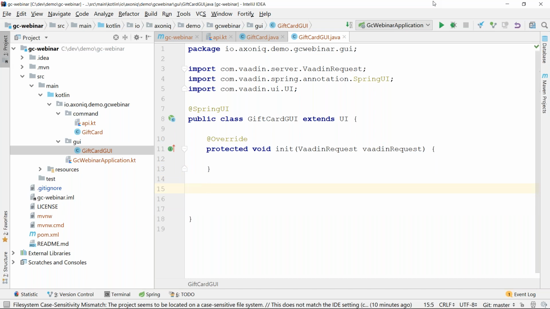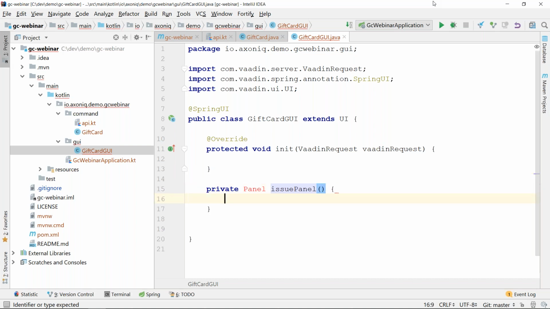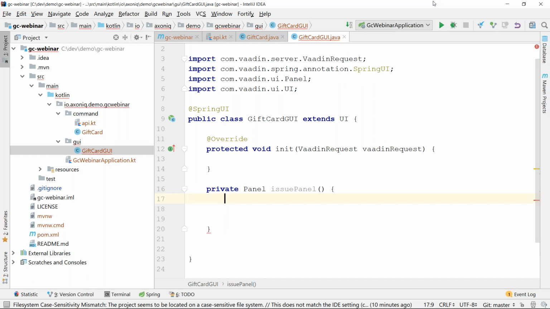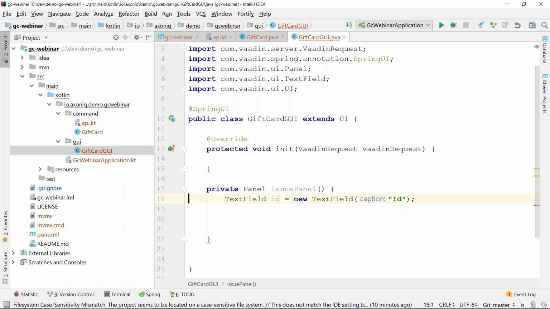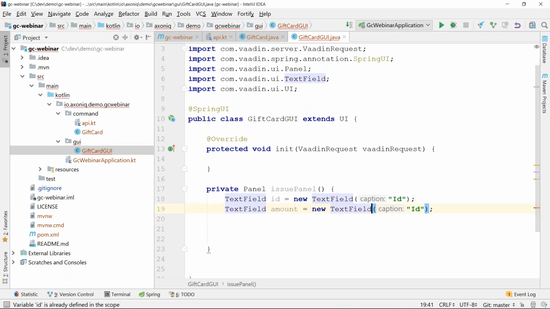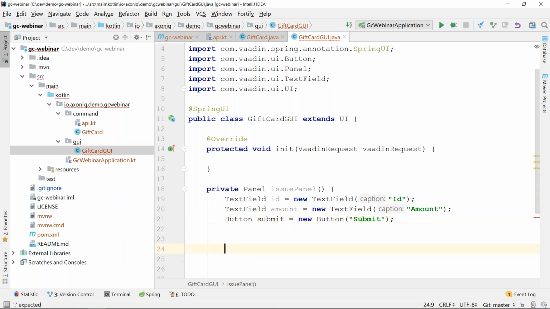I'm going to create small panels in my GUI that can be used to issue those two types of commands. So let's first create a panel for my issuing. On my panel, I want to have a field for the ID. And I'm going to create a similar field for the amount. And then I'm going to have a button, submit, like this. And now I'm in a position to add some actions to that button. And of course, it should be to create a command and then submit it to Axon. So let's do that. Submit dot add click listener event, something like this.